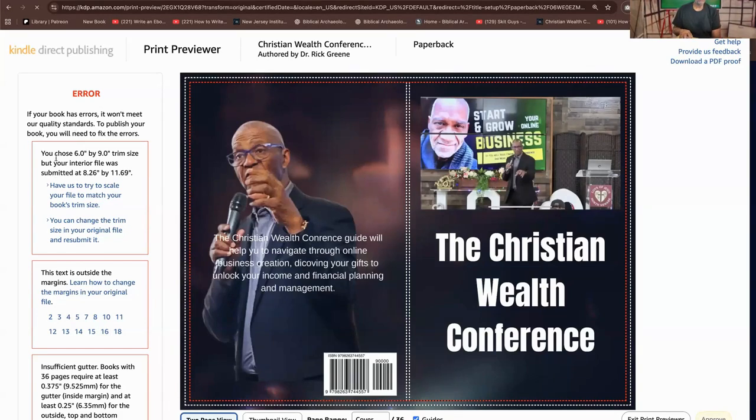And so if we look over here, you chose 6x9 trim size, but your interior file size is only 8.26 by 11.69. Have us try to scale and match your book trim, or you can scale it yourself. Let's see. I've never seen this before. So let's try to have them scale and match it. Notice right here, they put the barcode in.